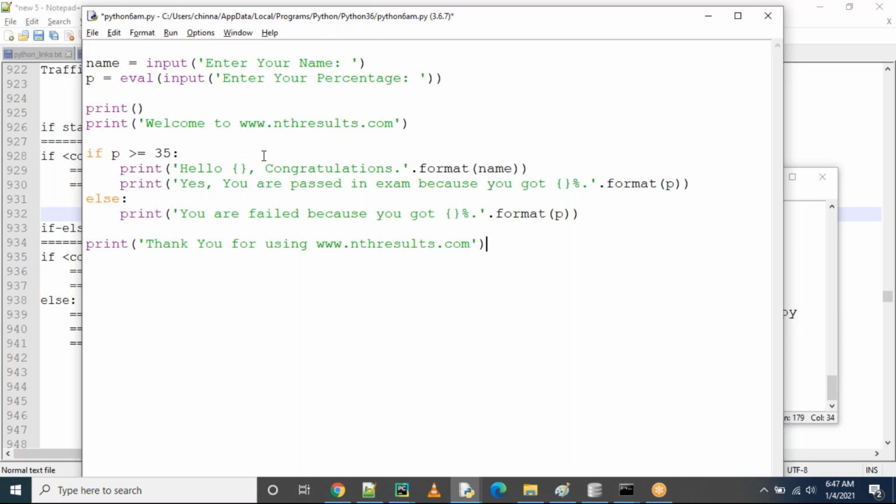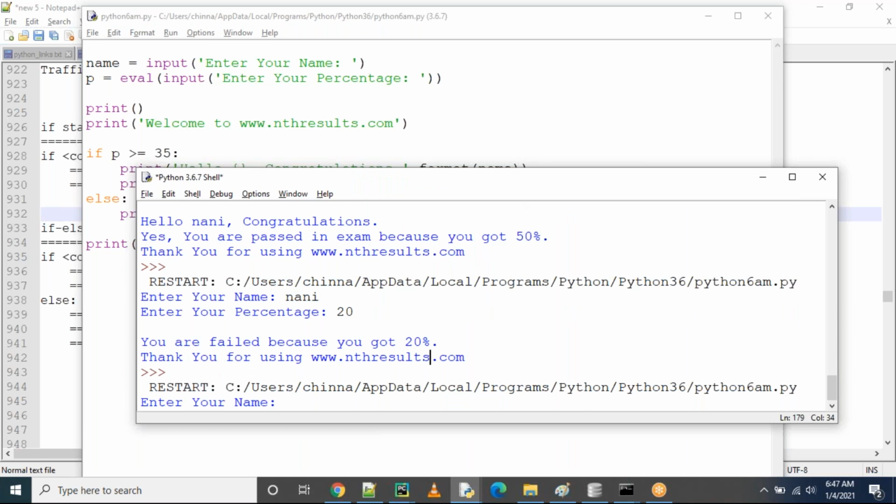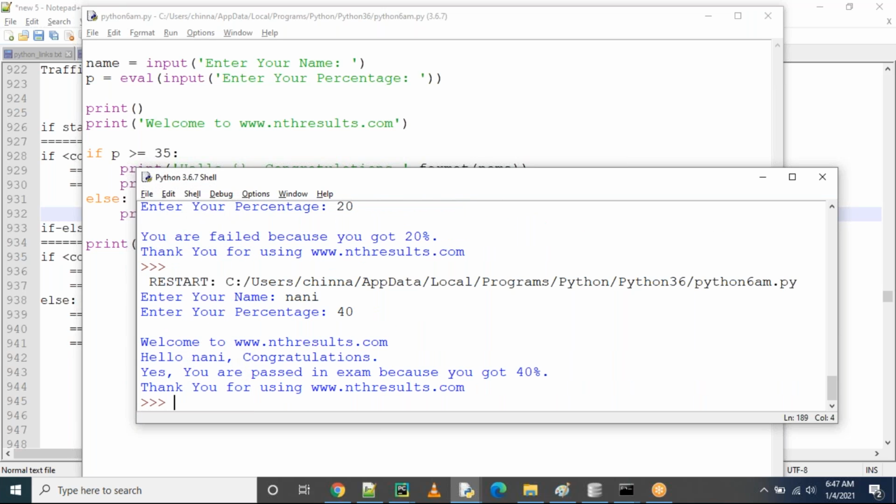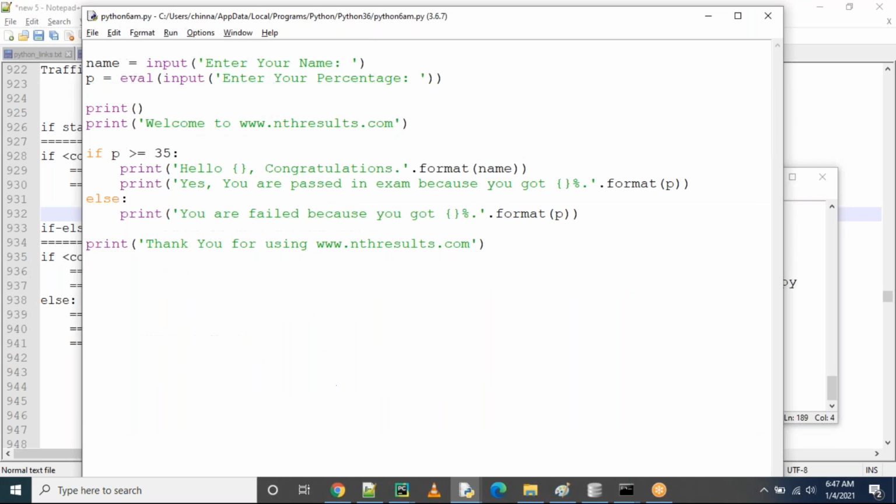Now, right guys, like this we can keep on increasing here. Let's take here Nani and something, 40%. Results.com. Hello Nani, congratulations, yes, you are passing the exam because you got so much marks. Thank you for using our website. That's all. Like this, guys, we can keep on implementing.